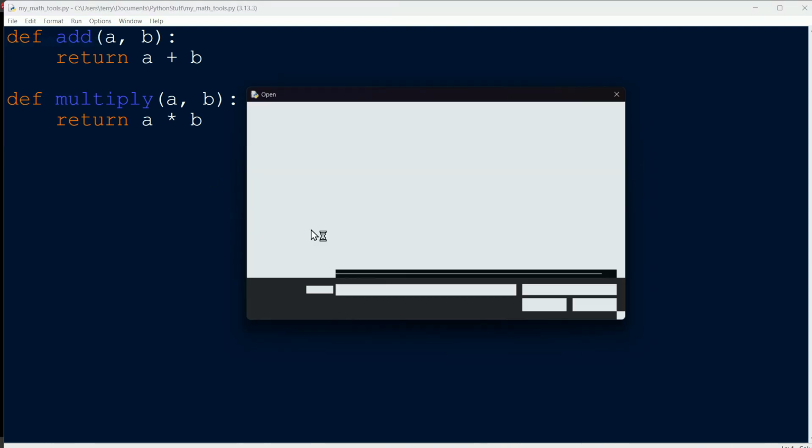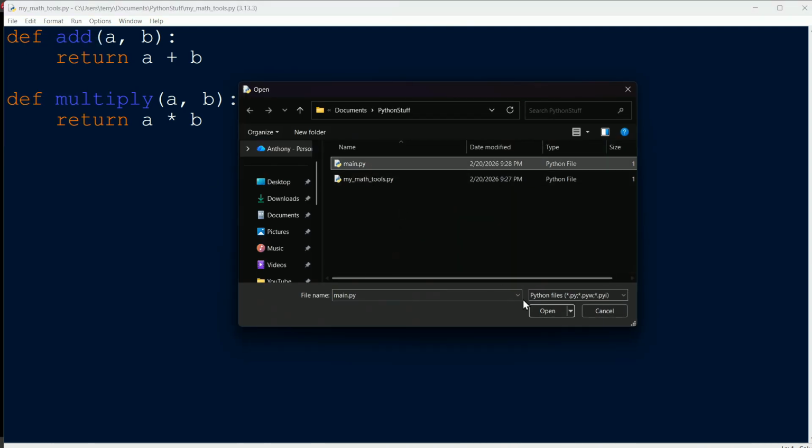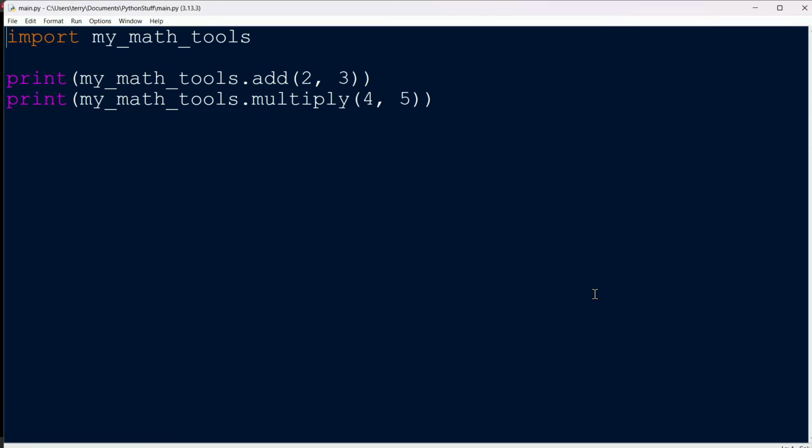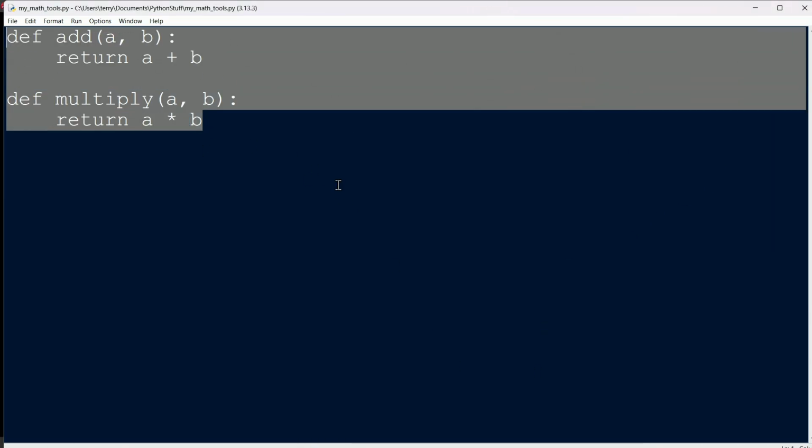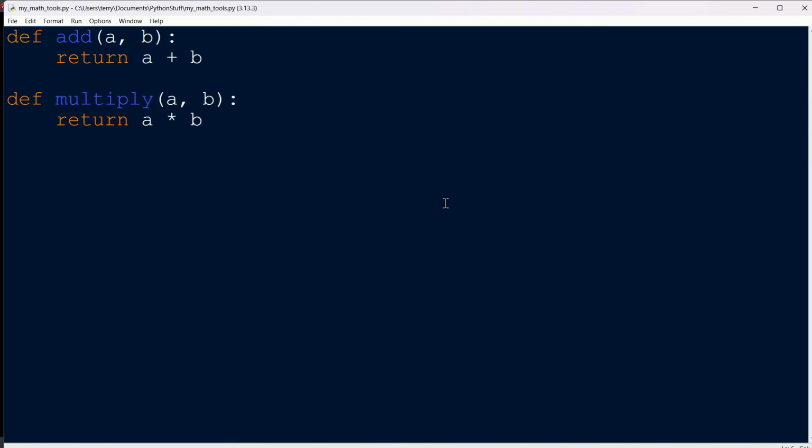Now let's open our main.py, which is our file that will import the mymathtools module that we created and then use it to both add and multiply. So notice this is incredibly simple and straightforward, isn't it? Is there any big difference between a file in which we define our functions and any other file we're creating in Python? No difference at all.